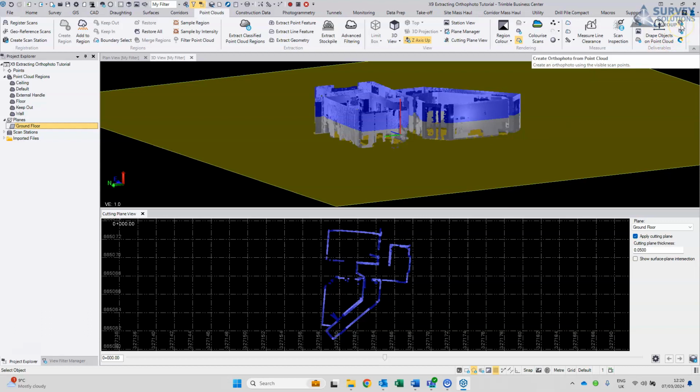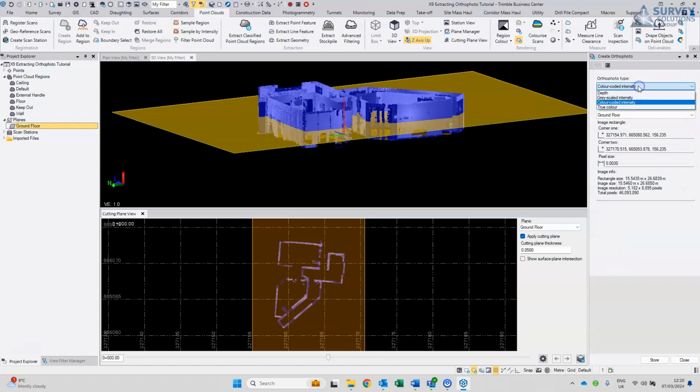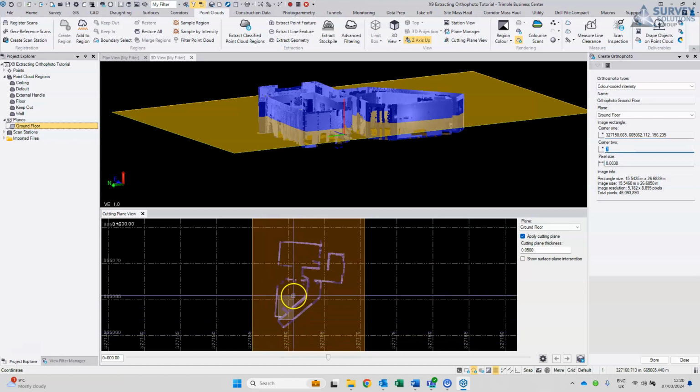This is this button here, create orthophoto from point cloud. So click on that. You have your different options here, and we will select color coded intensity. Give your photo a meaningful name. Check that the plane you're using is correct. And if we get rid of these, then you can see if you select corner 1, you can pick where you want it to start.